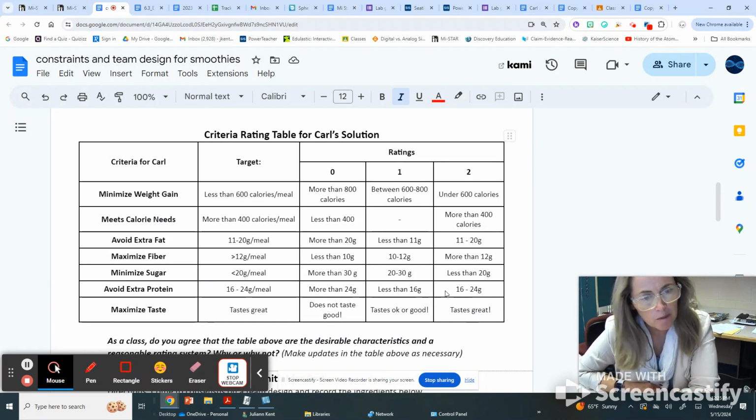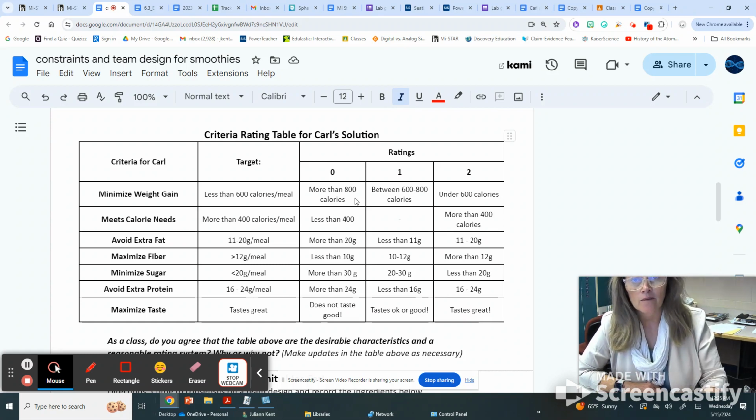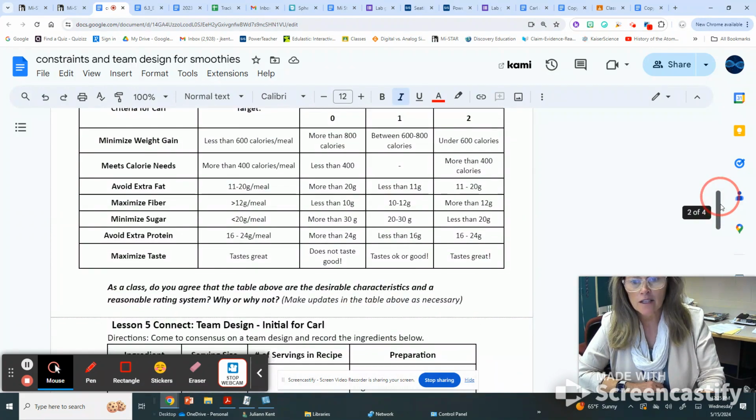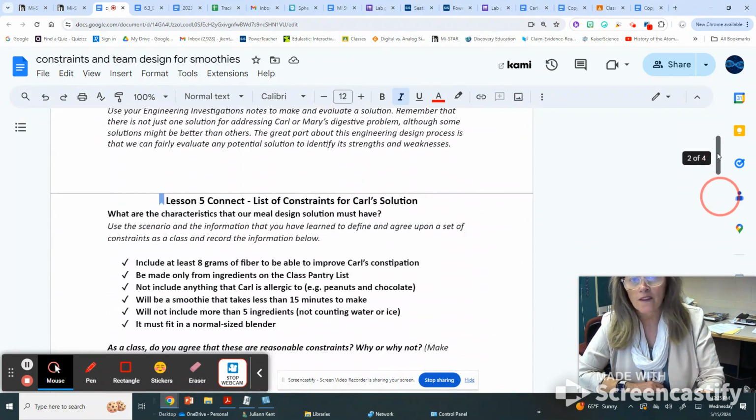It's better to have 2 people bringing it in and 1 person forget than 1 person bringing it in and they forget. So try and maybe decide who's bringing in what, or at least start to think about it. We'll work more on it on Friday. So you could start on this item right here for both Carl and Mary and find out what they need in their smoothie.